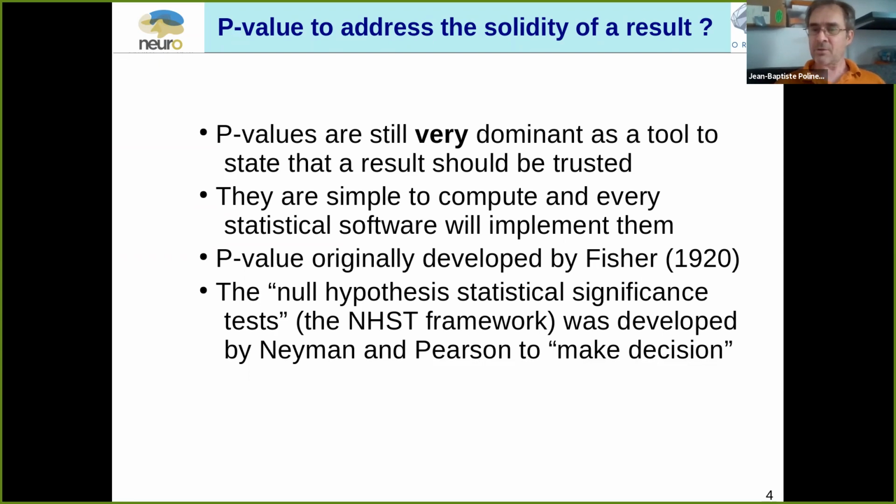I just want to point out the two statistical frameworks for the p-value. One was actually the way Fisher developed it in the 1920s or 30s, which was really more like, okay, I want to have a vague idea of whether that's something that I can trust or not. While the proper null hypothesis testing framework was developed by Neyman and Pearson, and that's really a decision-making framework. You have to set a threshold, and you take decision A or decision B depending on whether you go over that threshold.